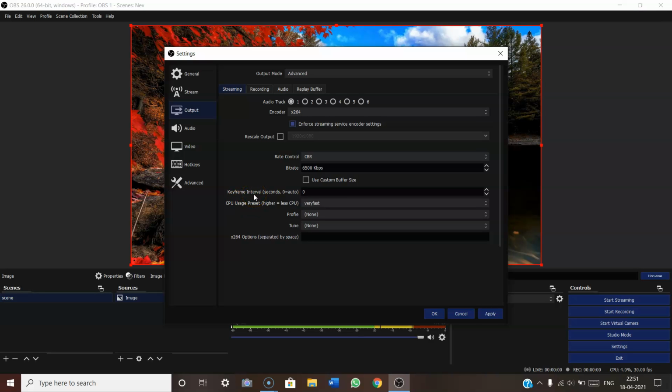And keyframe is nothing but the frame which is very important, and normally we keep one or two in the keyframe interval box. Next comes profile. Profile is nothing but the profile you keep, and it is recommended and best to keep it on high.